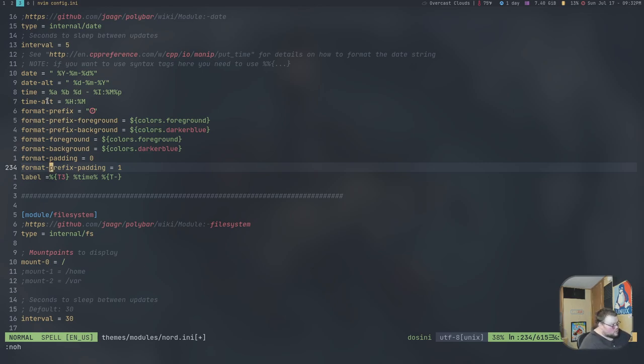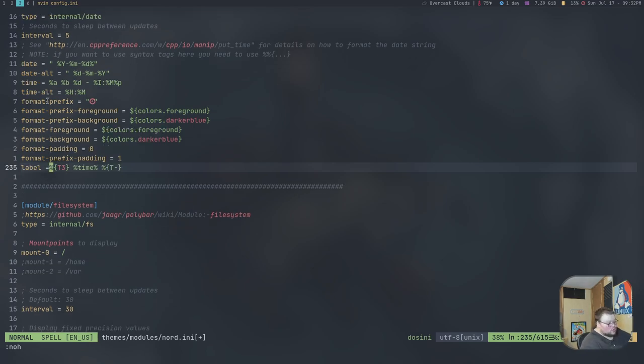Now, if neither of those work, and you want to get a little bit more nerdy about it, wherever the module actually tells what to output. So in this case, a lot of times you'll see this type of thing here, %time% or %output%, whatever it happens to be. If you want to create space between or around the actual output of the module, you can do something like this. So you do %{T3}, and then you have to end that and surround the output with %{T-}.